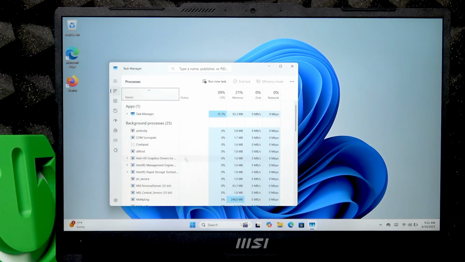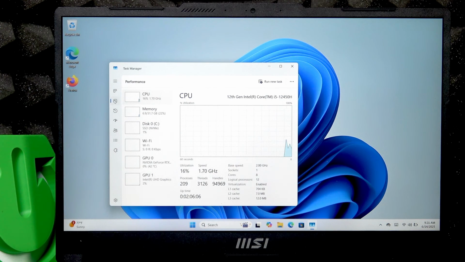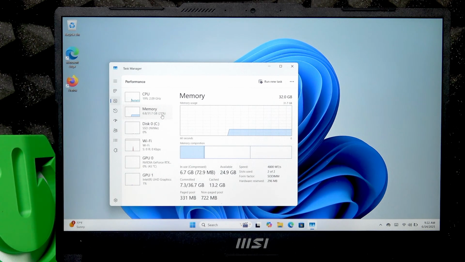Now you can simply find the performance and you'll see things like CPU, memory and stuff like that. You can click on each of those, then you'll see I here have the Intel Core i5 12th generation. It has 8 cores and 12 logical processors. I can also see the base speed of it, the current speed, the utilization, the processes, threads, handles, cache sizes and stuff like that.